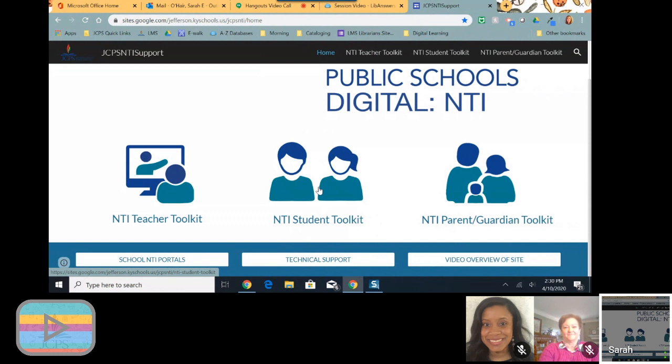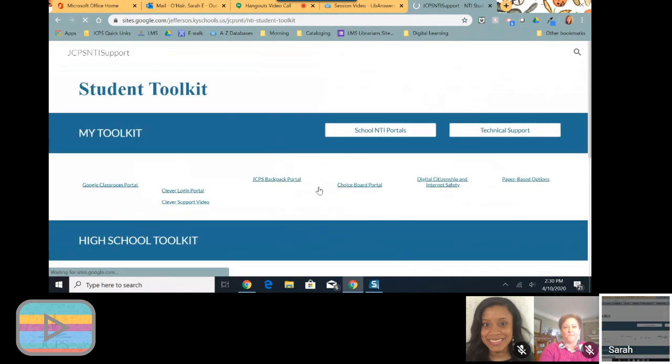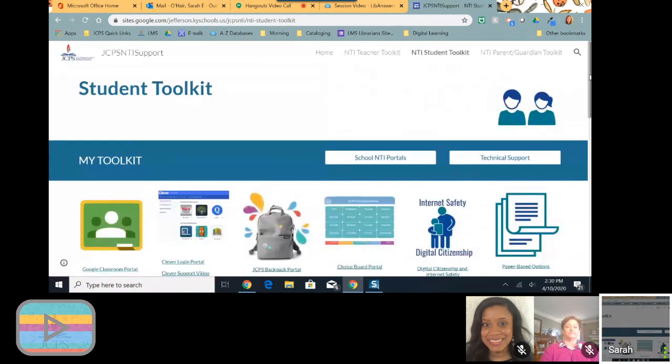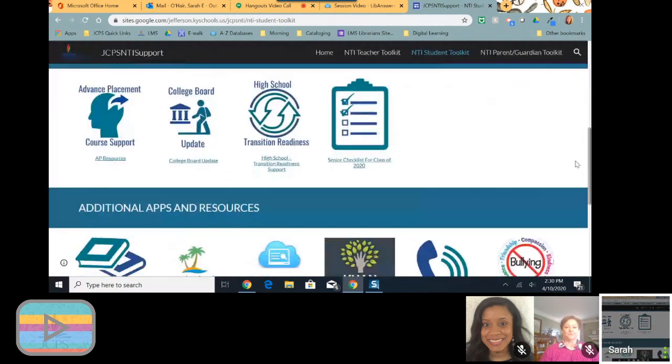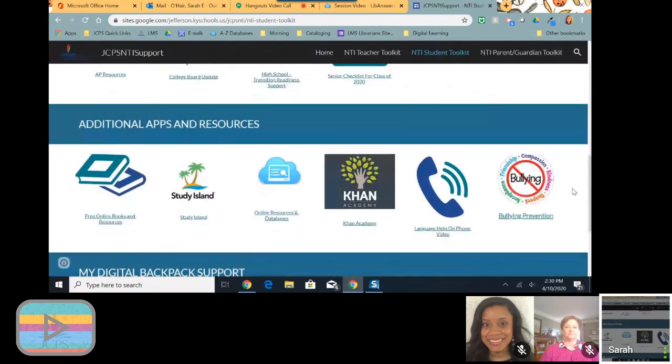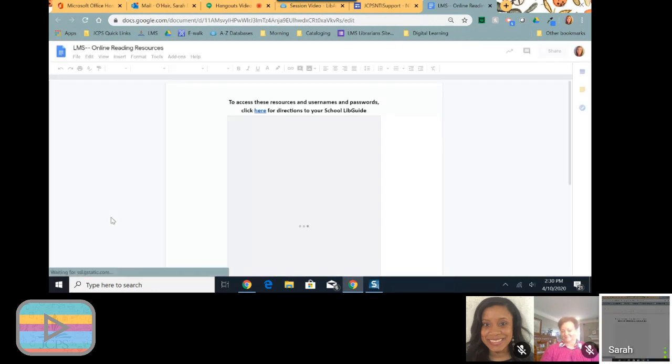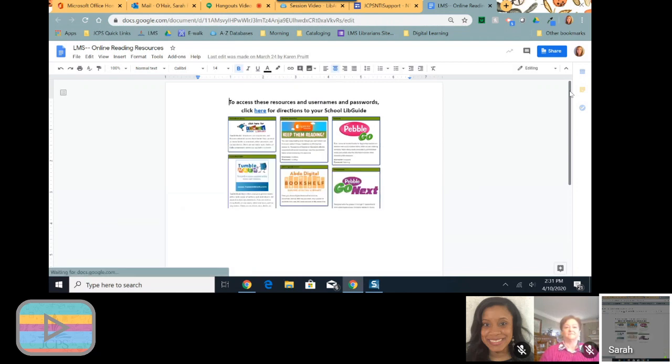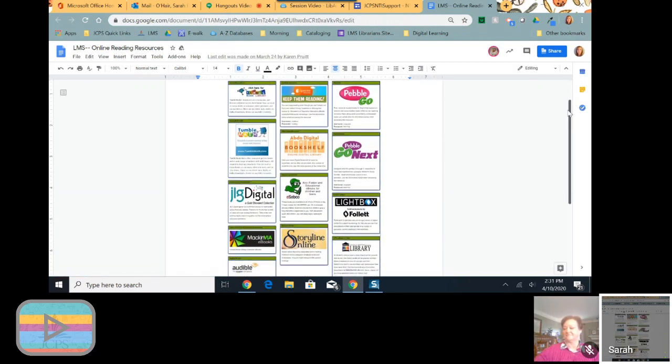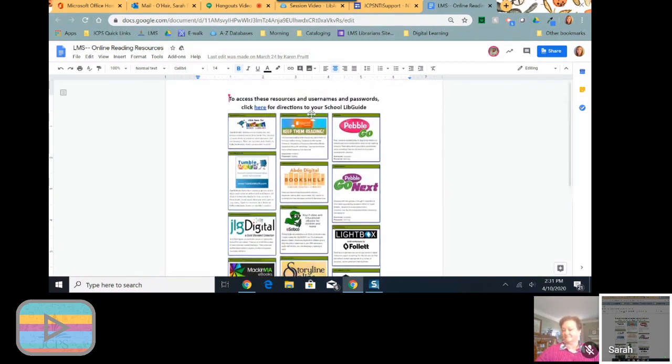And I'm going to show you a way to access your school library LibGuide. And scrolling down, you'll see additional apps and resources. And here we see free online books and resources with the two little books as an icon. Perfect for libraries. And when we click on that link, you'll see here that we have a preview page that shows some of the resources that are available to our schools throughout this NTI time.